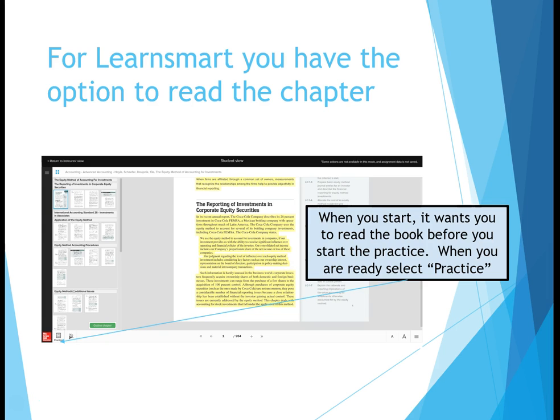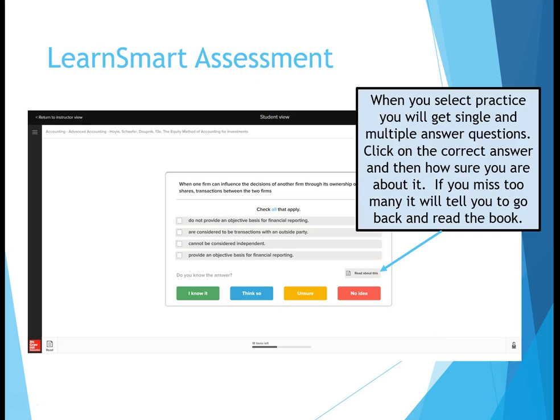Now, for the LearnSmart, you're familiar with this. This is what you're going to get. You have to read the book. If you don't want to, you can go right ahead to the practice. But here's the important thing to remember: the number of questions that you see at the bottom of the page in the middle are correct answers. You can get 100 questions if you keep just going through and guessing and don't get any right. So remember, if it says 30 questions, you have to get 30 correct.